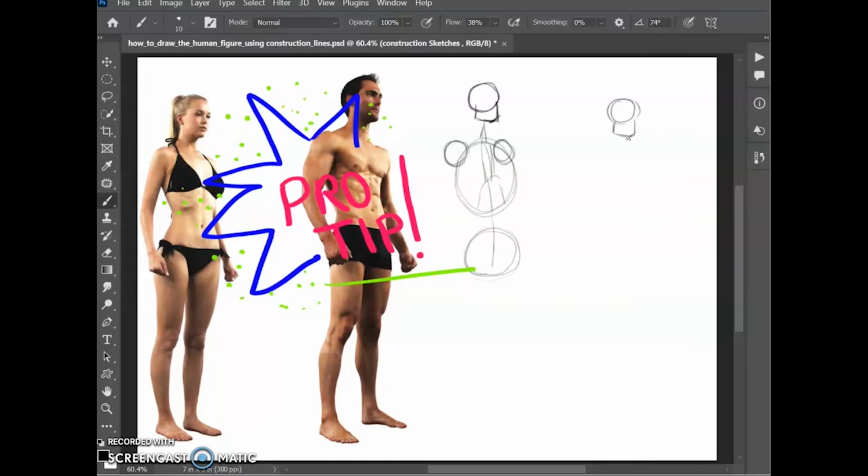Pro tip, there's a difference between men and women's shoulders. That is, men's tend to be broader and bigger, while women's shoulders are smaller.